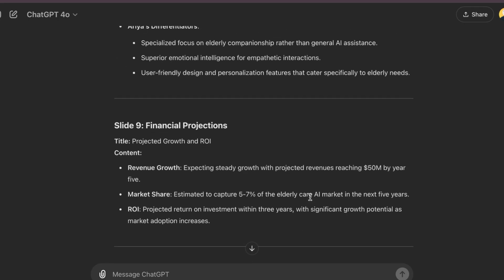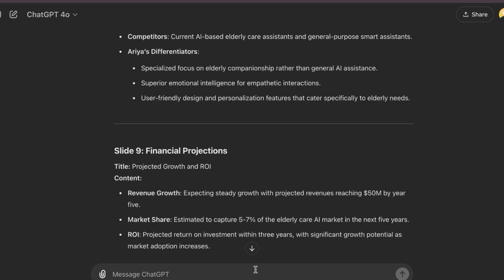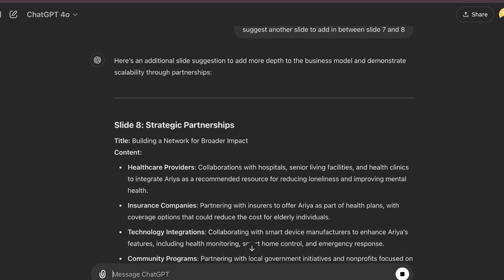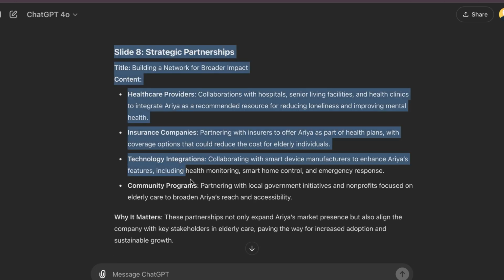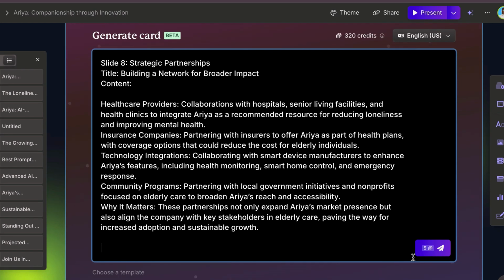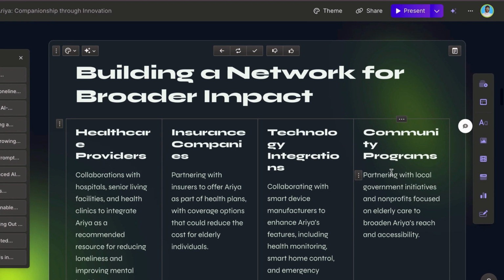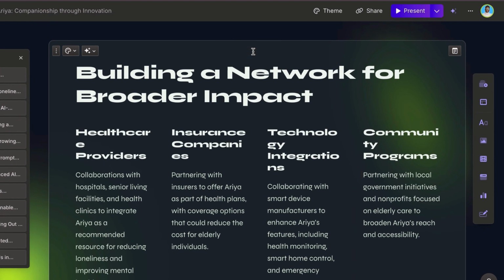So let me come back to the pitch deck GPT generated. So I will say, okay, now we have strategic partnerships. So let's assume this is what I want to add. I'll just copy it, paste and let it do its thing. You can see, now I would accept this, but I want to show you something.